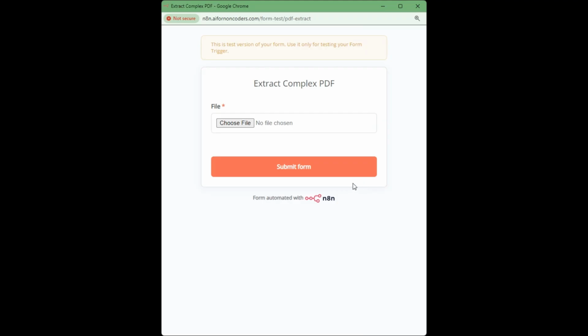So the first step I take is to start my flow and pick the file that I want. In this case, it's a PDF, and this PDF is 18 pages. I will open it up, and then I will submit the form.